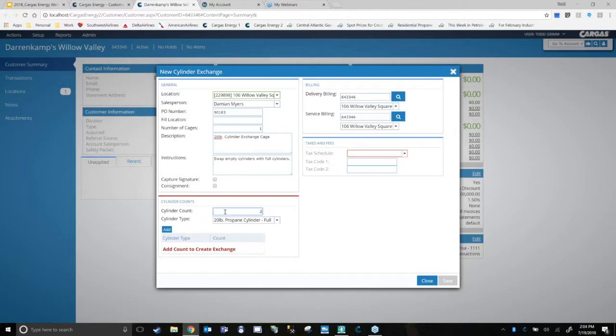Cylinder count, this is where you assign how many cylinders would be in the full cage. So in this case, we'll put 20 cylinders, and then you can choose the type. In my demo site and my demo data here, you can see I have 3 types of cylinders: 20-pounders, 33-pounders, and 43-pounders. If you have a multi-cage, the unique thing is you can assign multiple sizes. So if we needed to assign 6 33-pounders here as well, and they had 2 cages, you can do that.